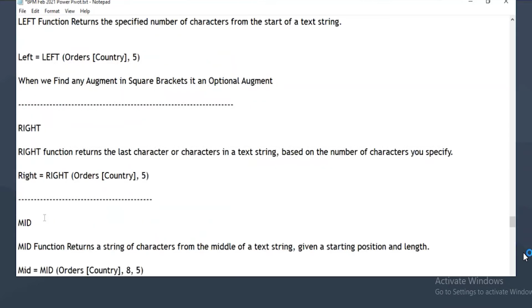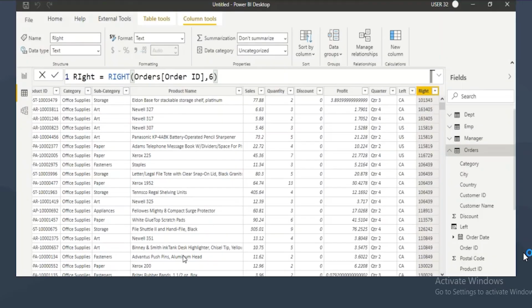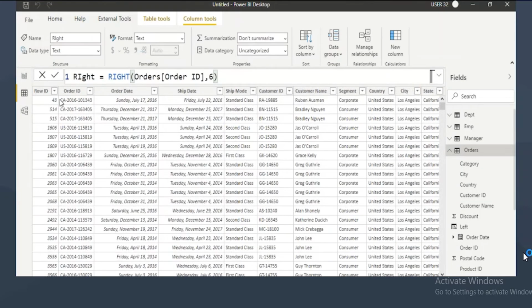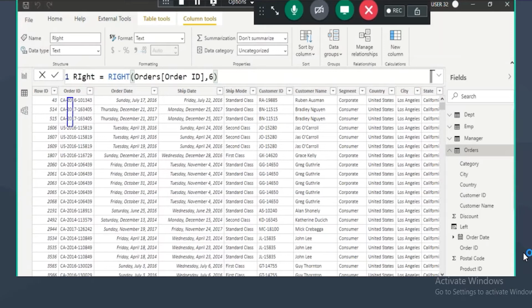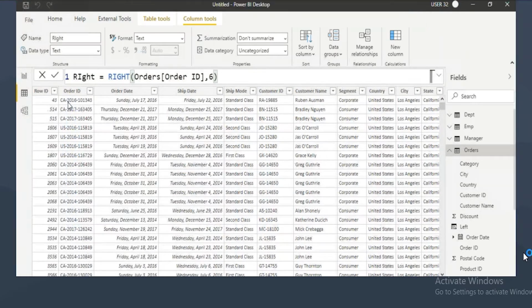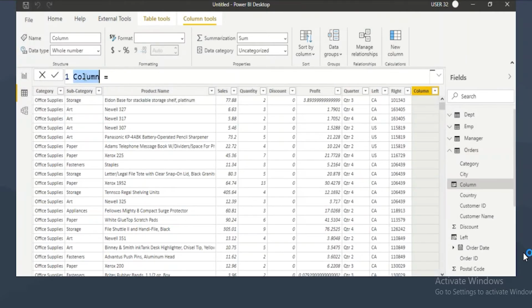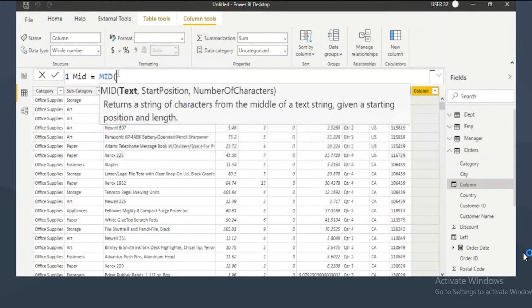Same way, when you want middle characters, there is a function with the name Mid. So take an example in the order ID. I want middle characters. This 2016, 17, 14, you have, right? I want the middle 4 characters. When you want the middle characters, there is a function with the name Mid function. You can use the Mid function here.